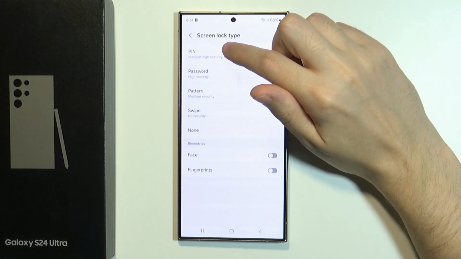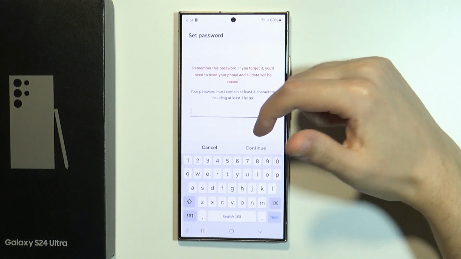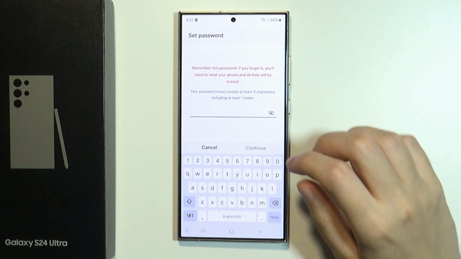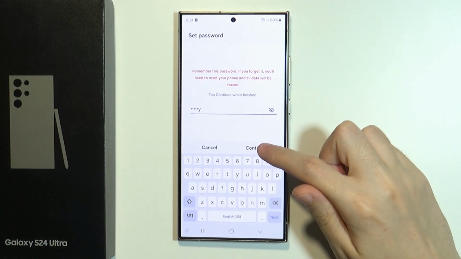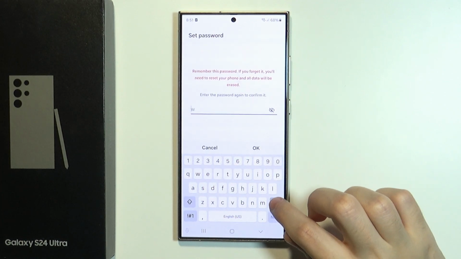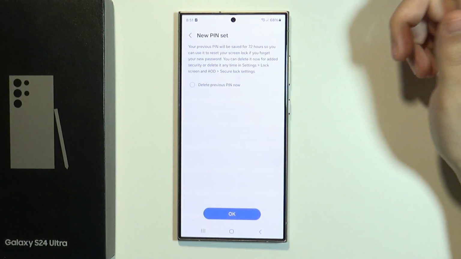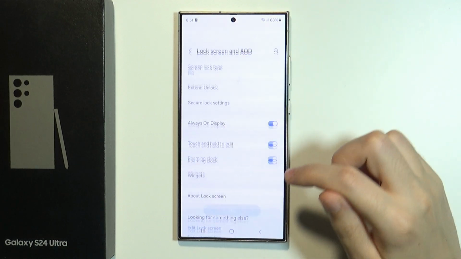The first one is pin code, which is the one that you just saw. The second one is password, where we can enter at least 4 characters. So let's say I'm gonna set up the very easy one. There we go. Then let's confirm it one more time. And this is how it looks like. We can delete previous pin.